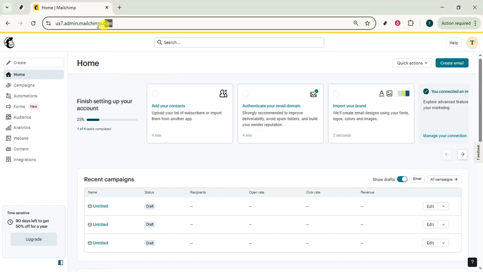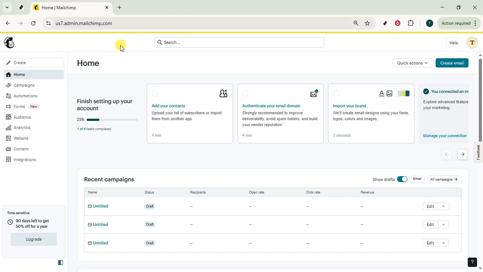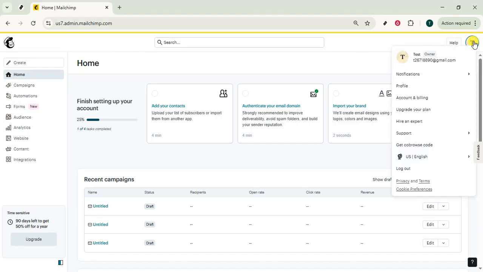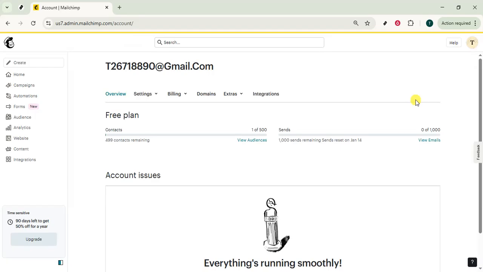Start by opening your browser and going to Mailchimp.com. Sign into your account so you can access your settings. Once you're in, look to the very top right of the screen for your profile icon. Click that to open the account menu. From there, choose Account and Billing. This is where Mailchimp keeps everything related to your plan, invoices, and payment details.